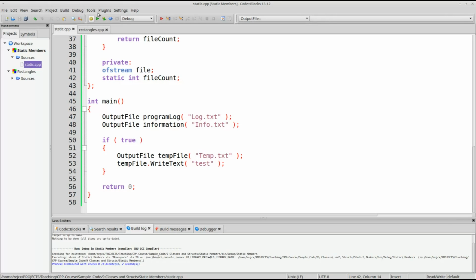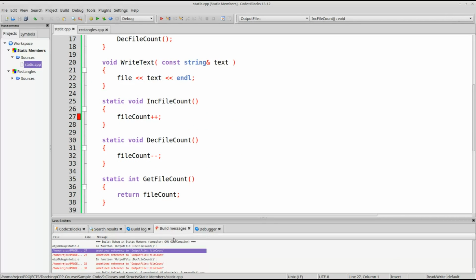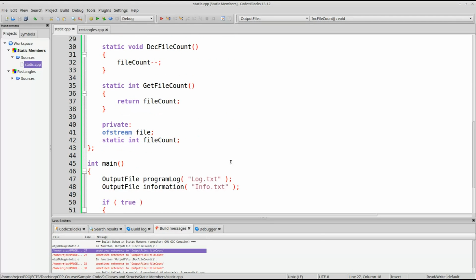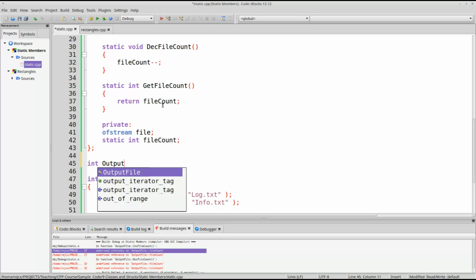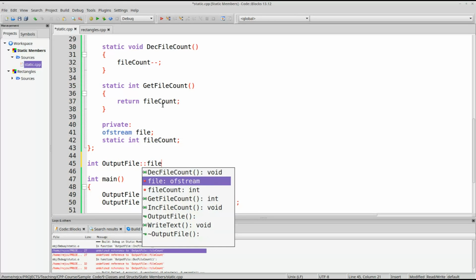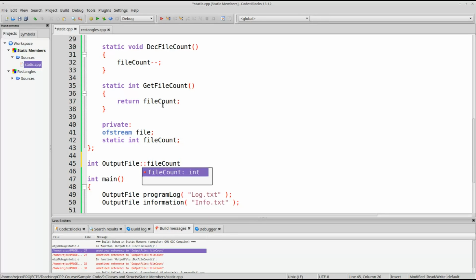Okay, now this is going to give me a build error. It's saying undefined reference to output file count. So we have it down here. We have declared it right here. A kind of weird thing about static members is we also have to define it, and we'll define it like this. We have to say its type is an integer, it's part of output file, count, and then here we can initialize it.